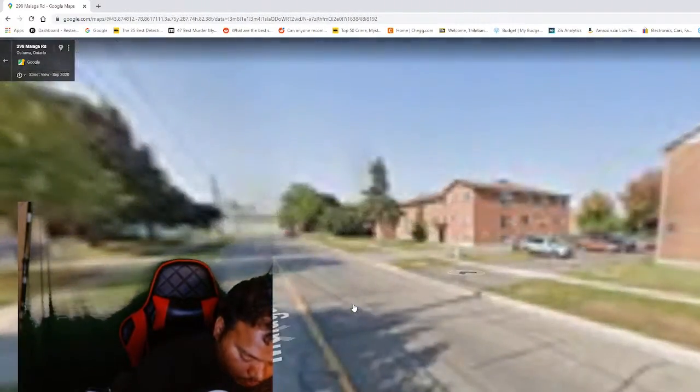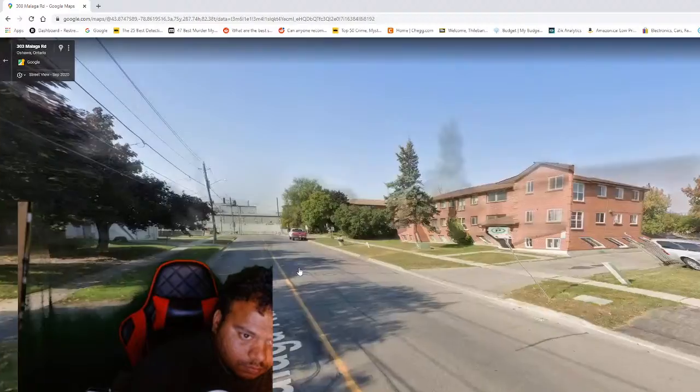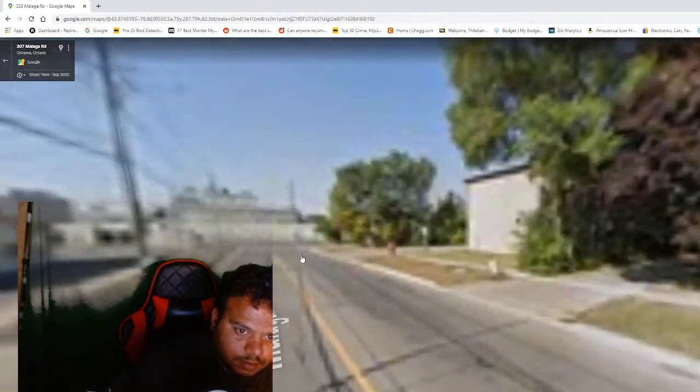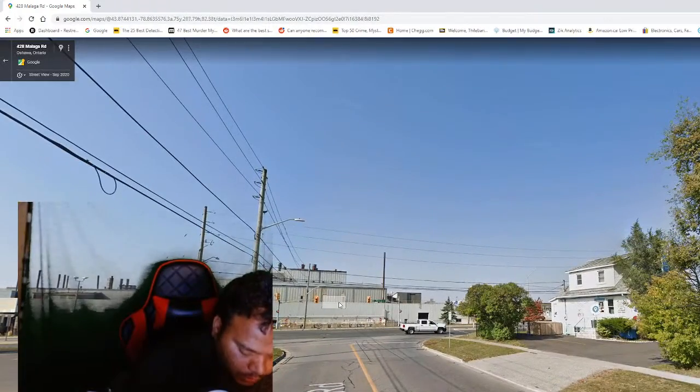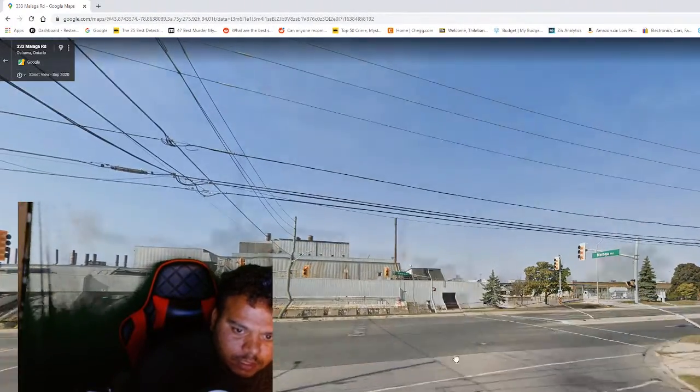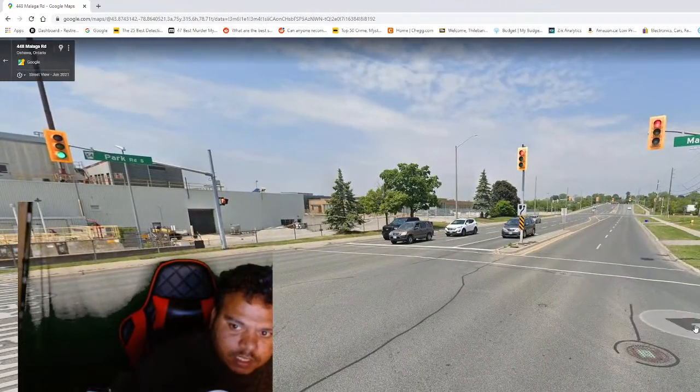From this traffic light, take right. So whenever you're changing lane, make sure you're watching what the speed limit is. That's one of the reasons I failed last time.